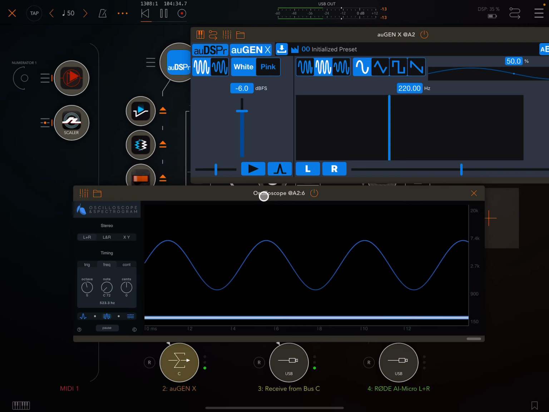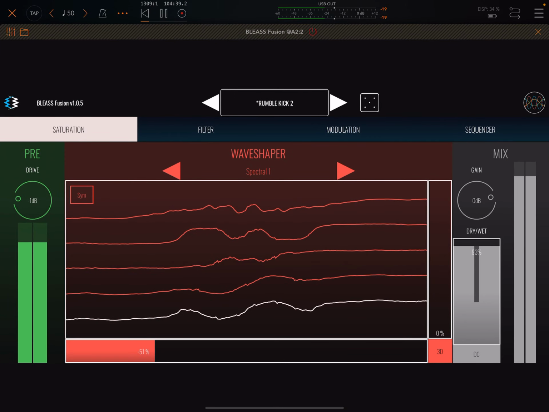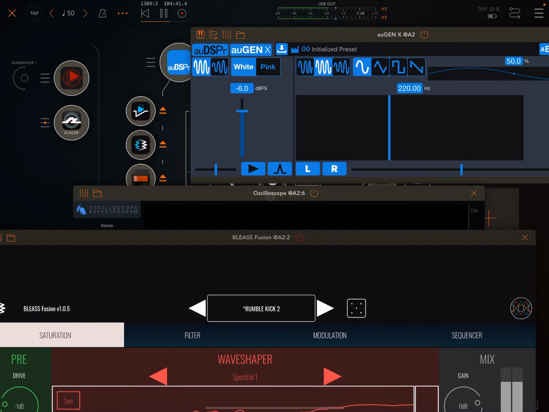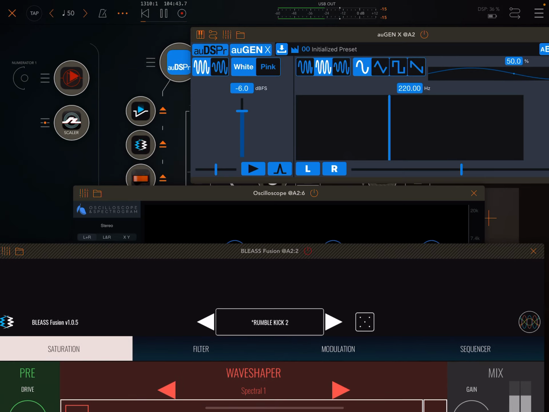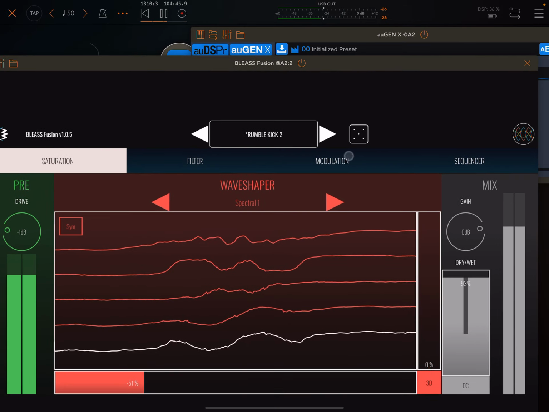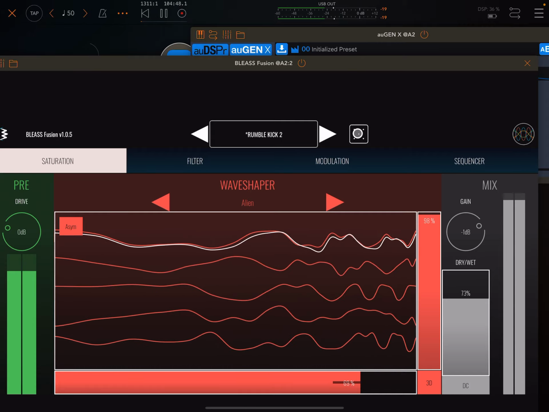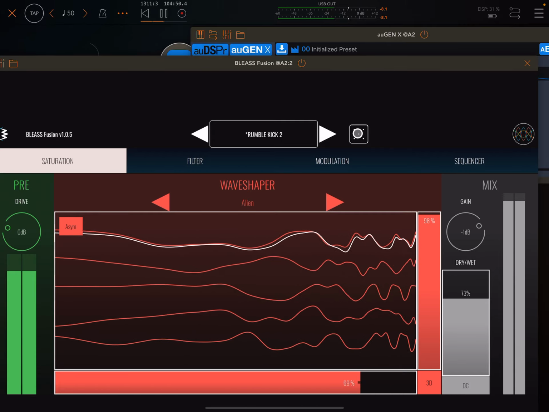And now if we add this on, well, let's just try the randomiser actually. So we've got this random button up at the top. That's pretty neat.